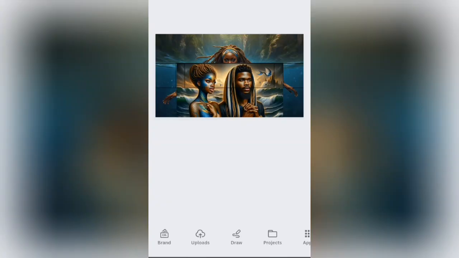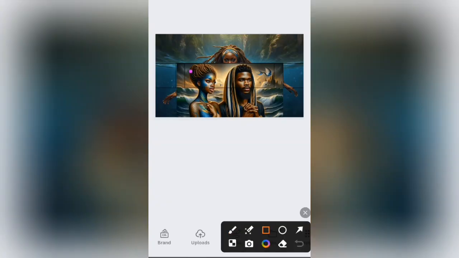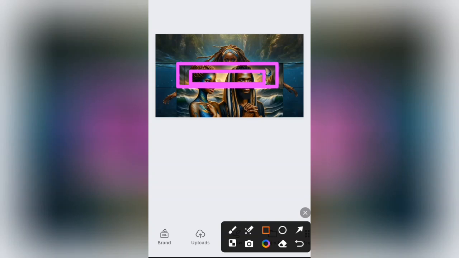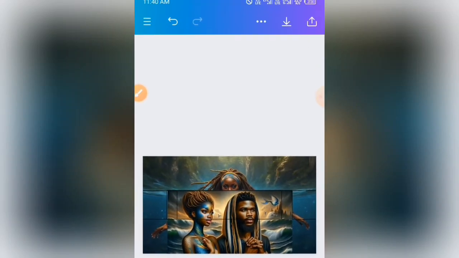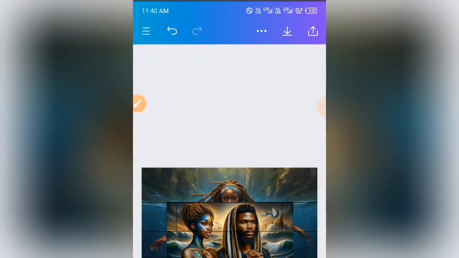So you can decide to add text over this inside image, but make sure it doesn't cross this inner outline you get. So you can add your text. If you want to add a shape, you can add your shape over it. And when you are done, you simply go to the download button here.